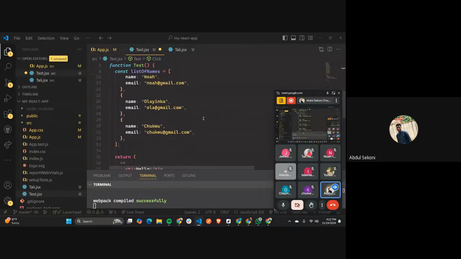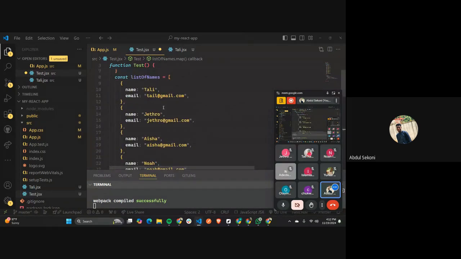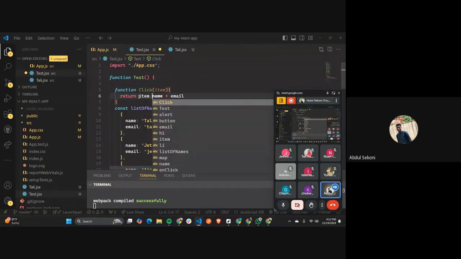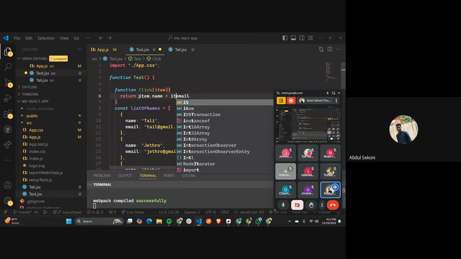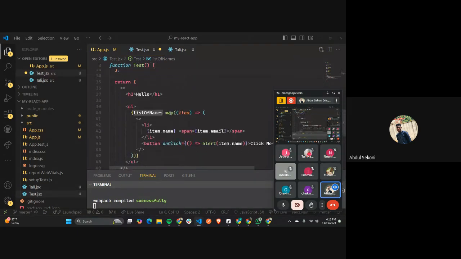Now, this click, I can call it, I can replace this alert, and I can call click. So let's try that. Now, with our function, we want to pass something into it. It's passing an item. This item that we're passing to it, we're calling item.name, and we're calling item.email. So now I am introducing you guys to parameters and props for functions. But we're going to go deep into it later.